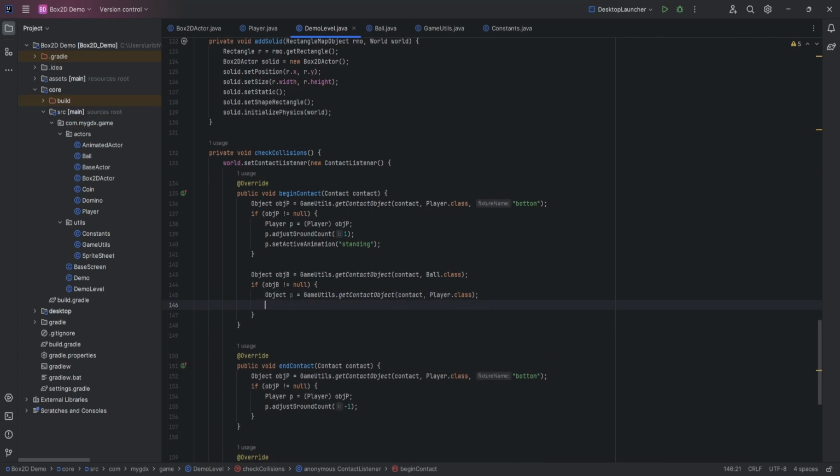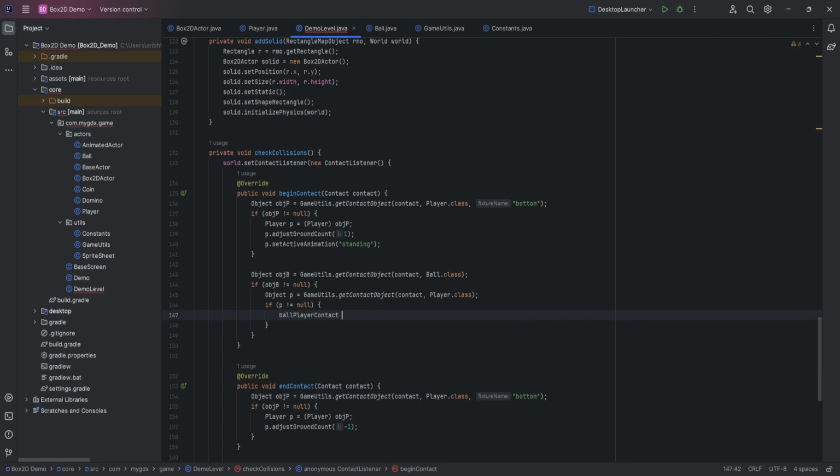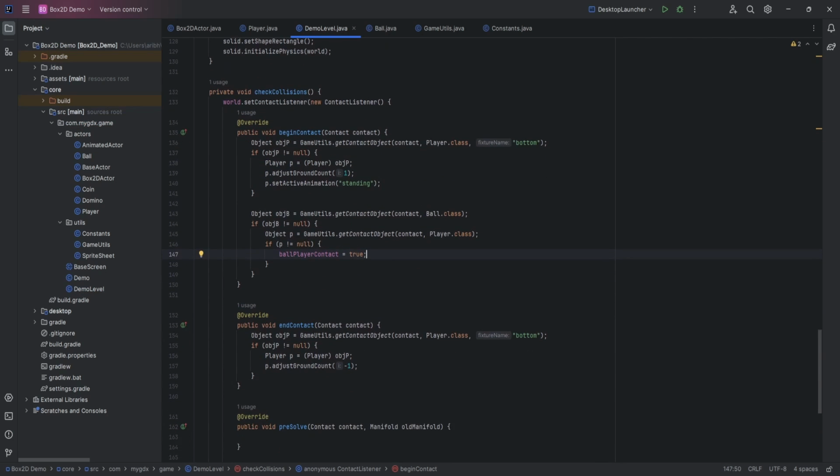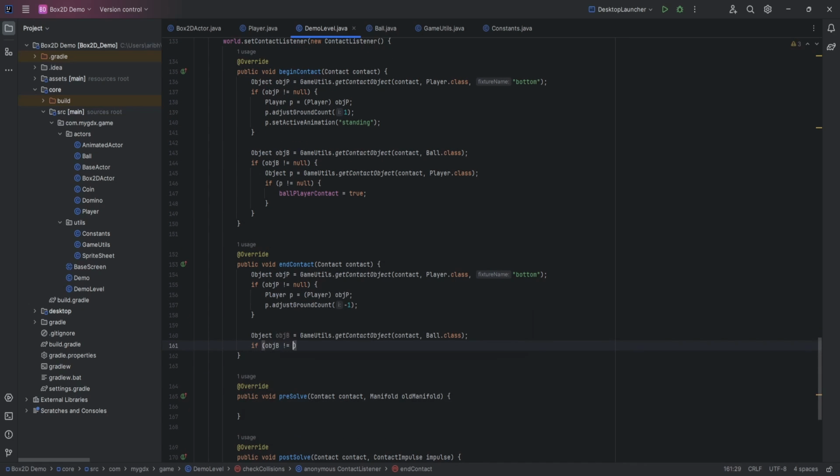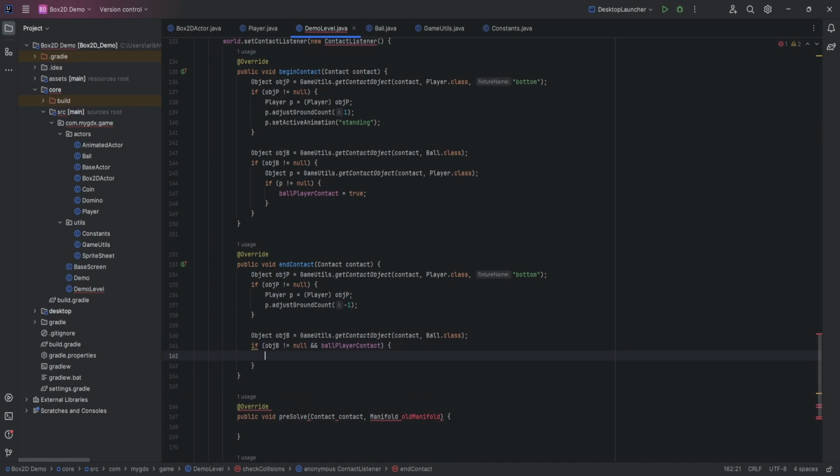If this is not null, that means there's a collision, and that means we can set ballPlayerContact to be true. Then for endContact, we'll do something very similar. We'll check if object B has a collision and if the ballPlayerContact variable is set to true, and if it is, we'll reset this to false.